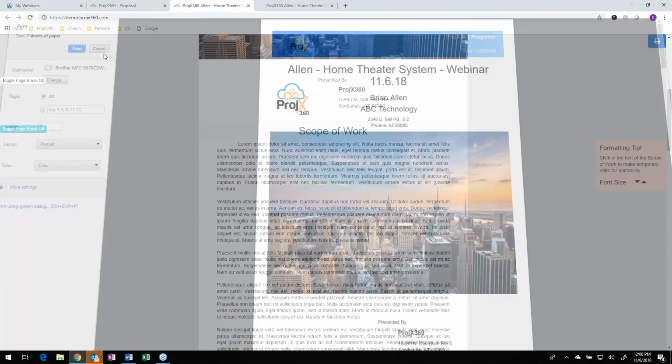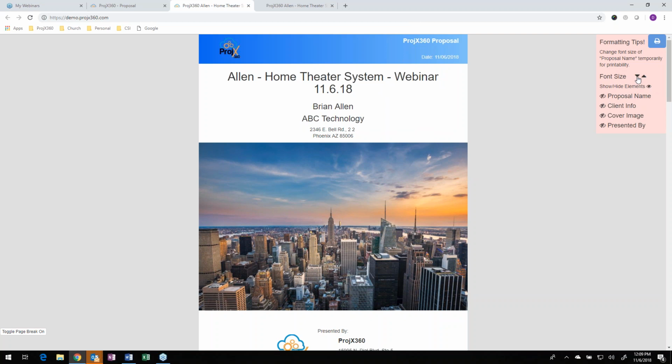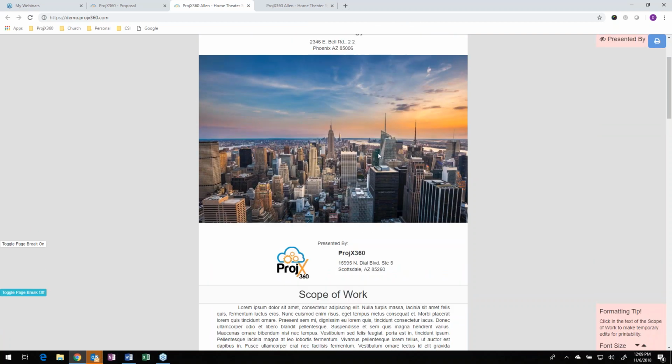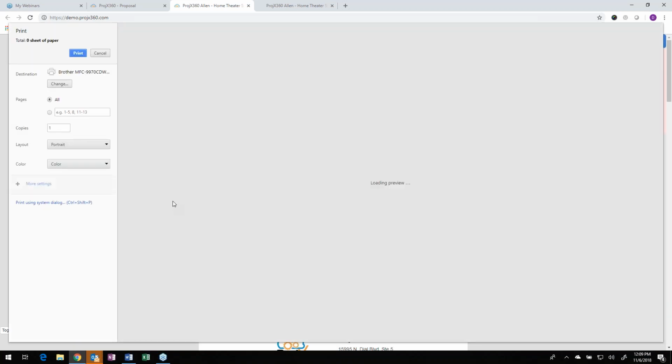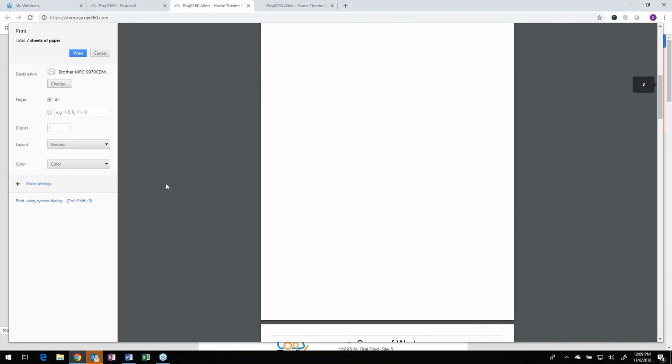and if it's off a little bit like that, you can change the fonts. So you can make things smaller. So if I want to make the proposal name smaller, I can go down smaller, and then I can hit the preview again, and it brings everything up.